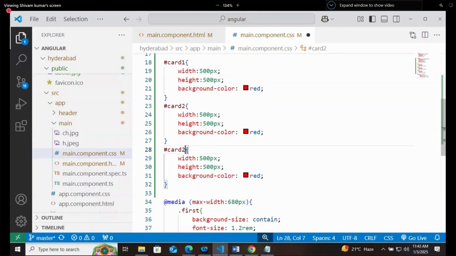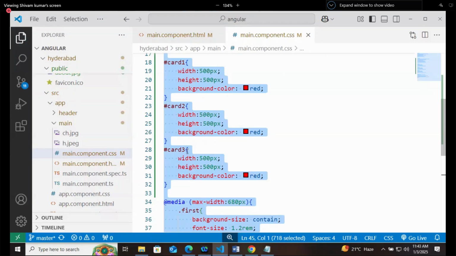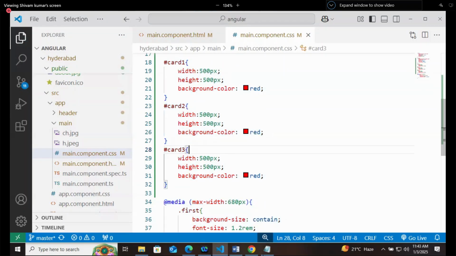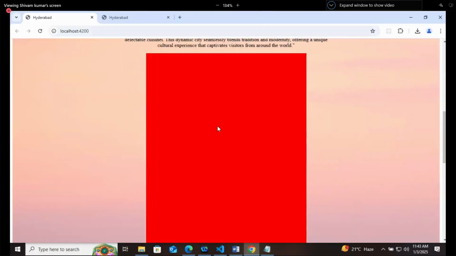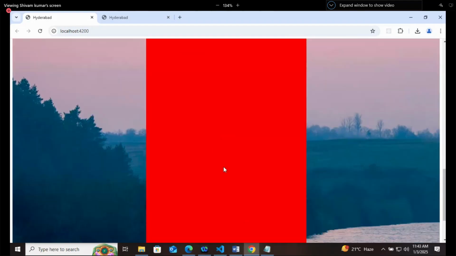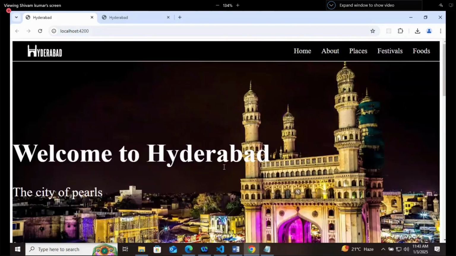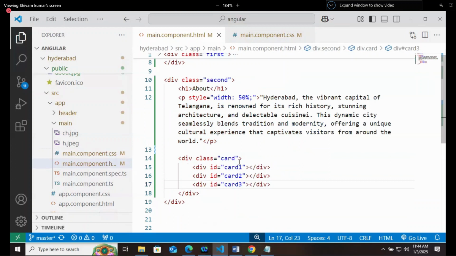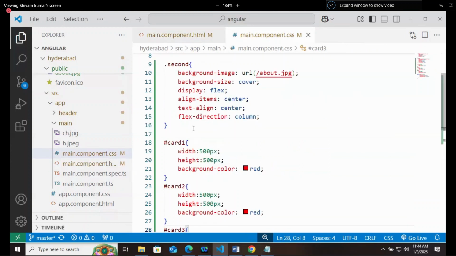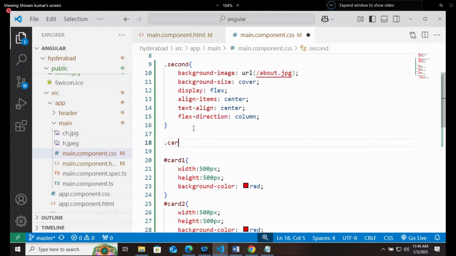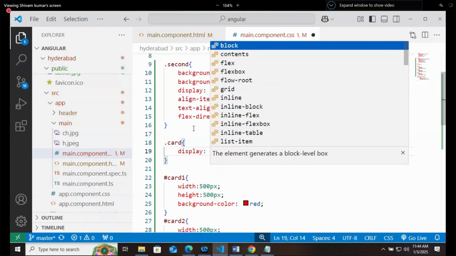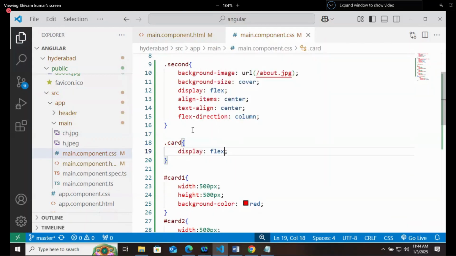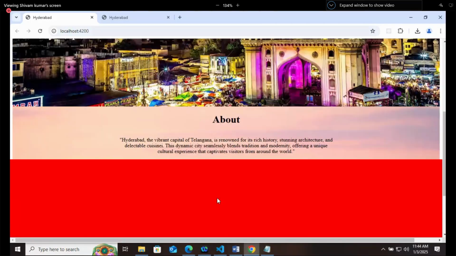You have three cards. After this, you will get 1, 2, and 3 in this way. So their parent can be display flex so that they will come in a single row. Who is their parent? Card is the parent. So call that class here and say display flex. And after displaying flex, this is what you will get.